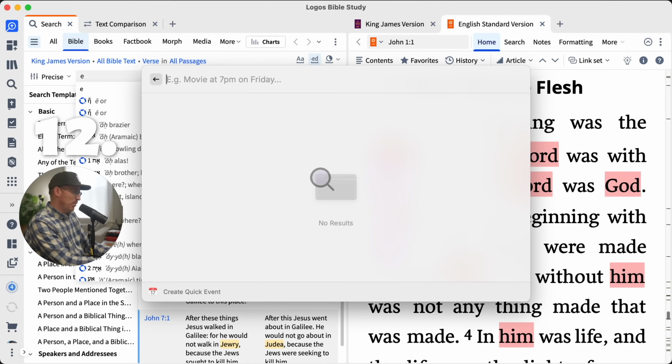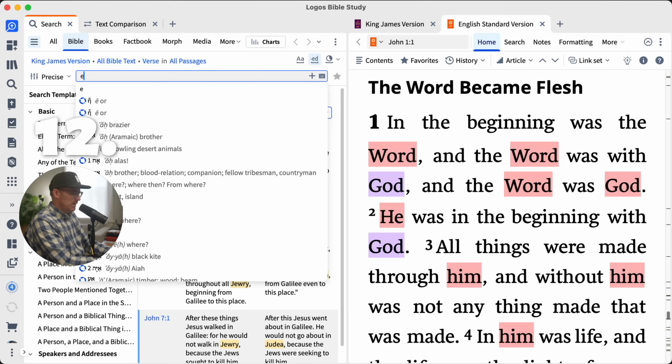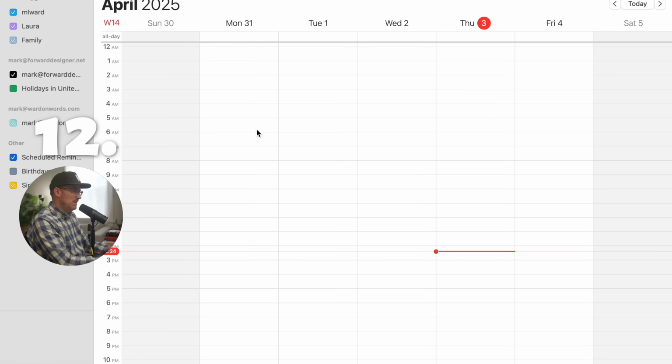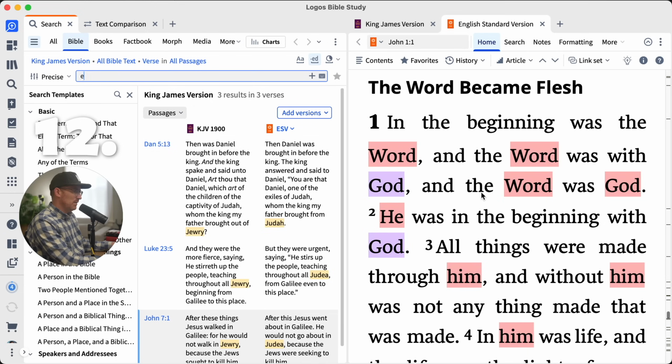If I hit Hyperkey E, which again is caps lock E, I can say "smooch wife tonight at 9 p.m.," and it will stick it on my calendar. Hyperkey C shows my calendar, and that particular item probably will show up. It's already there. That's great.